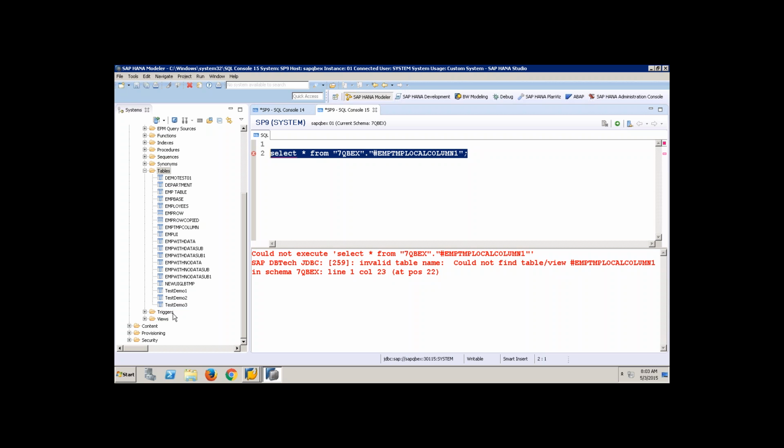That's what I'm saying, we will use this kind of tables only while writing stored procedures, when you want to store some intermediate results, manipulate them, and then free up the space.